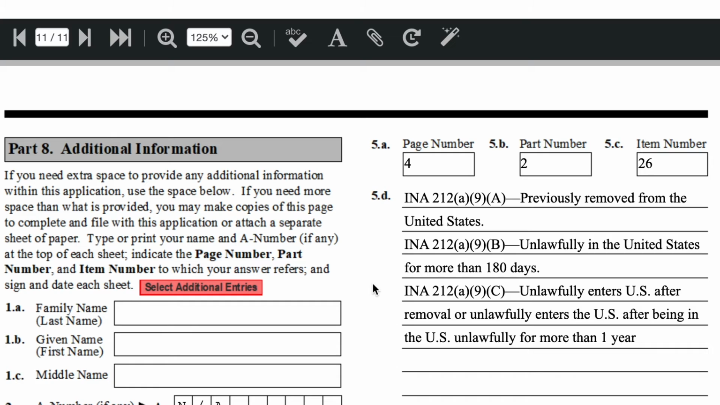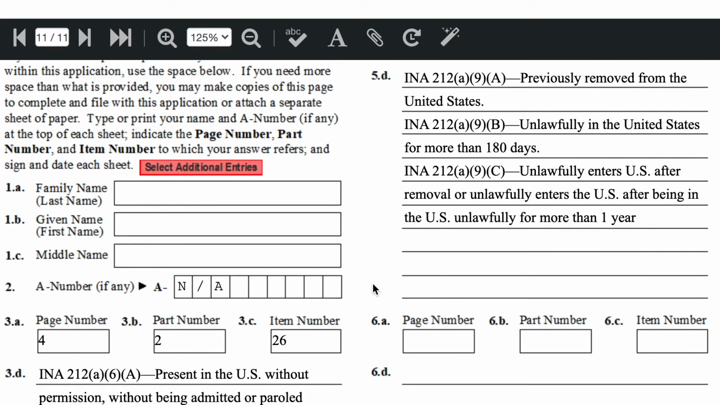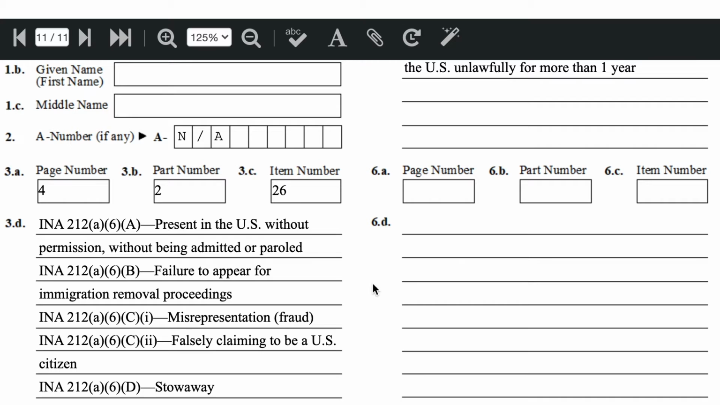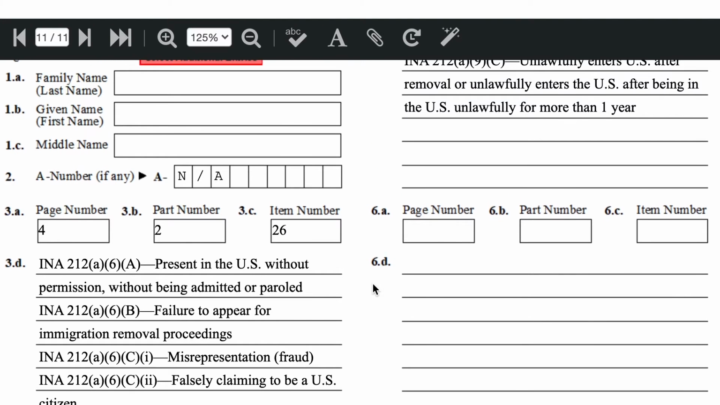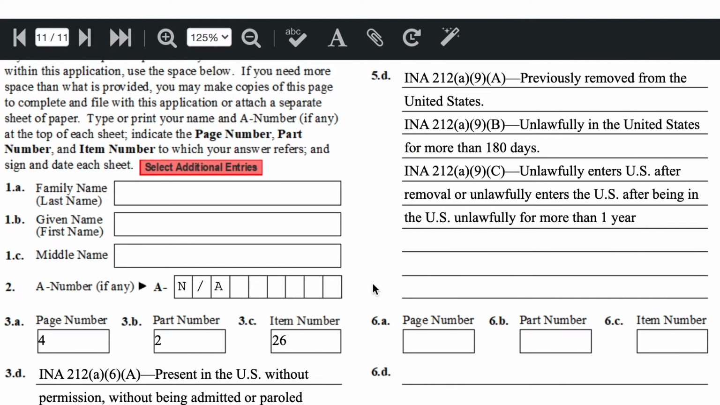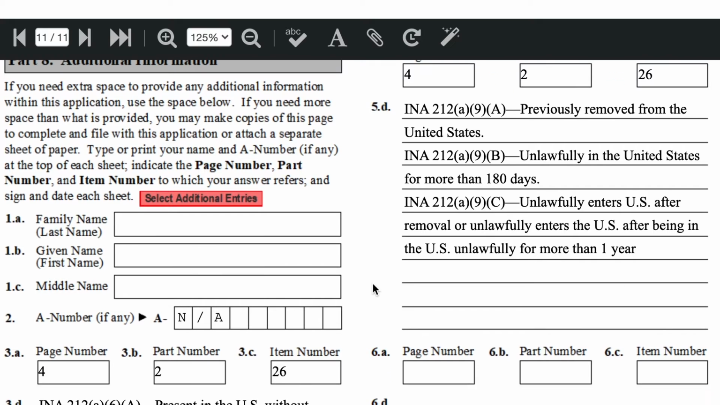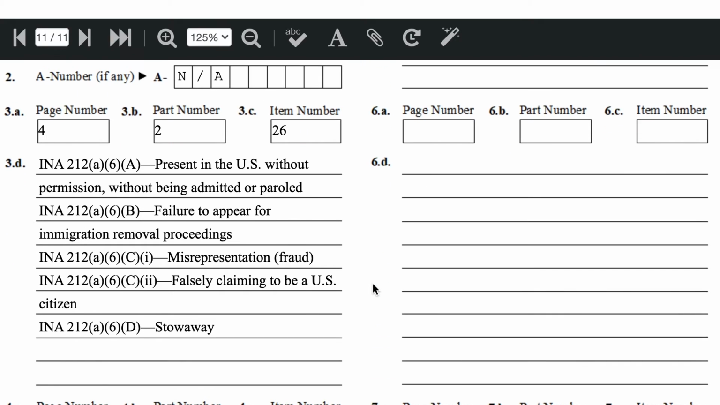Like, let's say you have been arrested outside of the United States, or you were detained for whatever reason. You could write that information here, or you could just write it on a separate sheet of paper. But you do need to provide citations to the Immigration and Nationality Act, the specific sections that you think you may have violated that make you inadmissible.